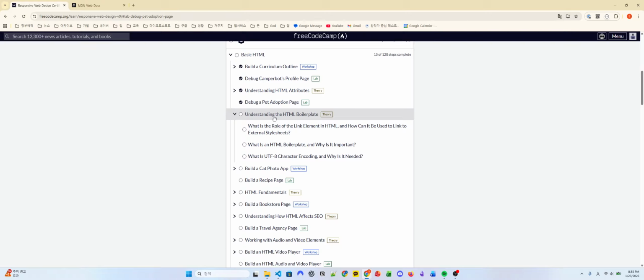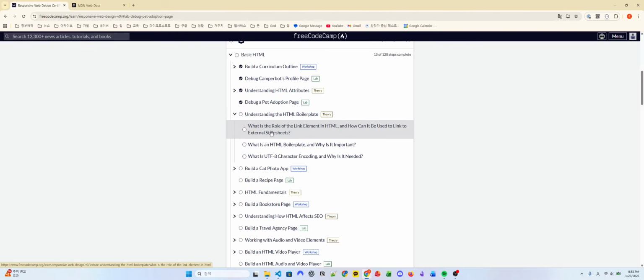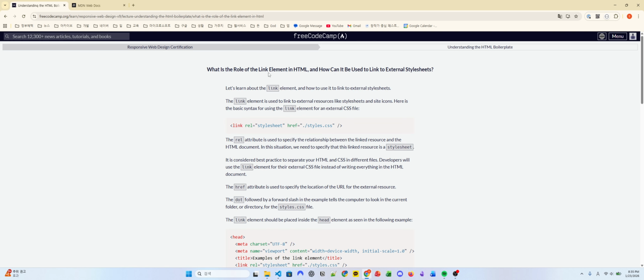So this part is understanding the HTML boilerplate. And we're going to start with the first theory section. What is the role of a link element in HTML, and how can it be used to link to external style sheets? So we're going to learn about the link element and how to use it to link to external style sheets. So the link element is used to link to external sources like style sheets and site icons.